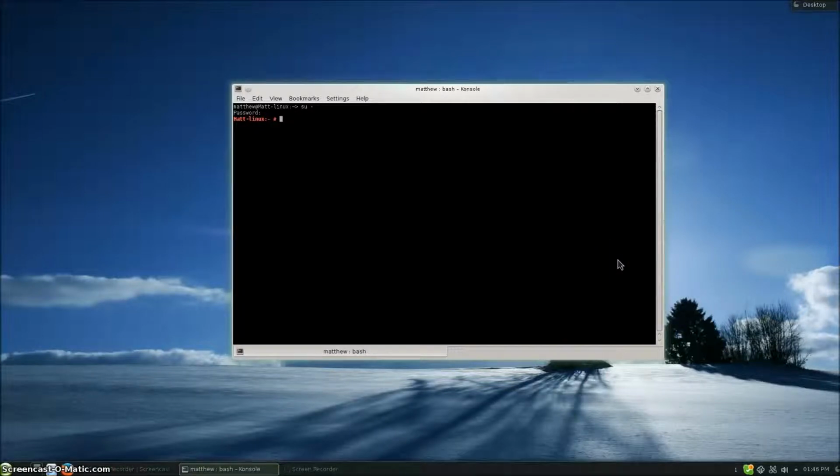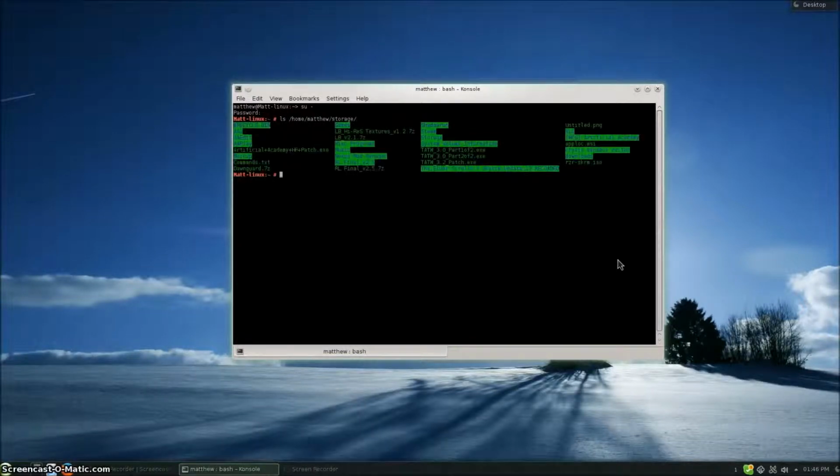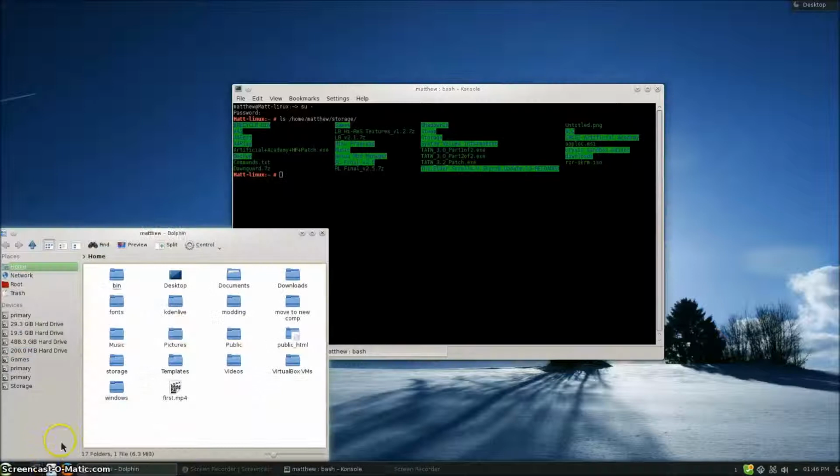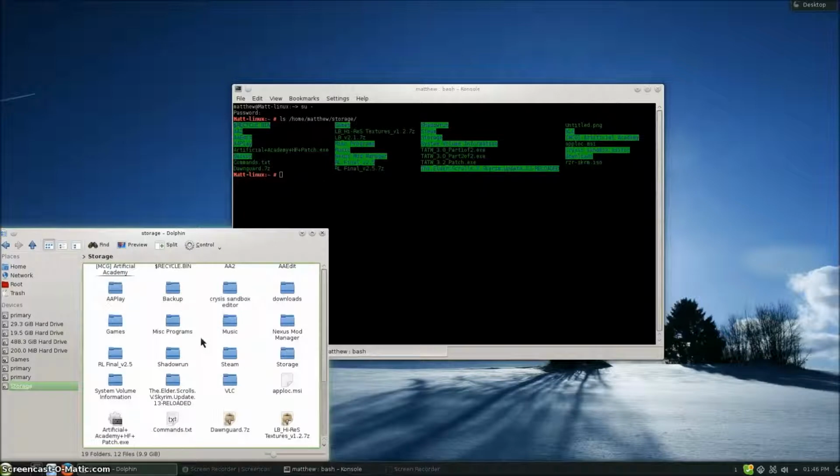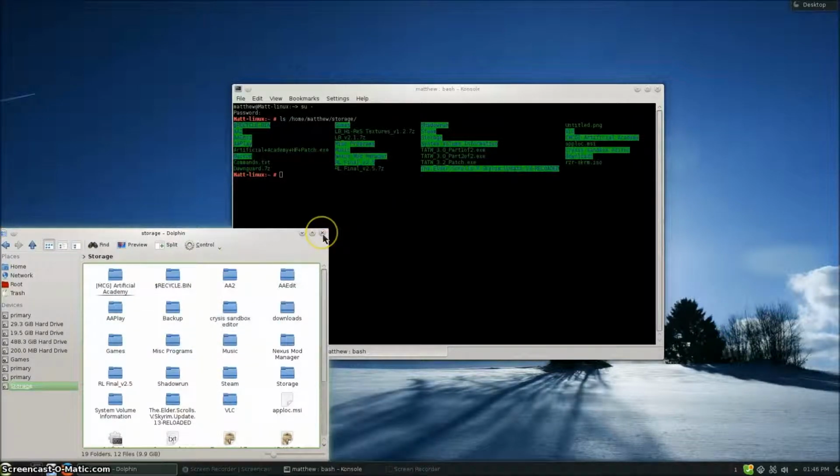Okay, so we've rebooted now. So let's go ahead and take a look at that folder and see what we've got. So let's list /home/Matthew/storage, and looky there, you can see all the files from that partition in there. I didn't have to put in my password or anything, and we can just double check that on here too. Go to storage, boom, there we go. Didn't have to put in my password to mount that thing at all. So that's how you mount through the command line.